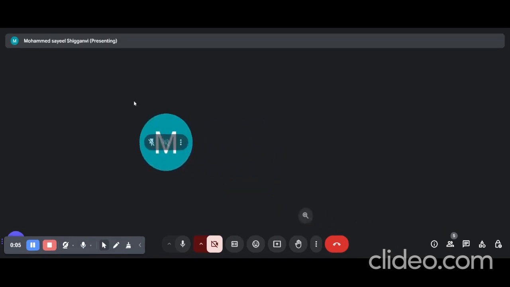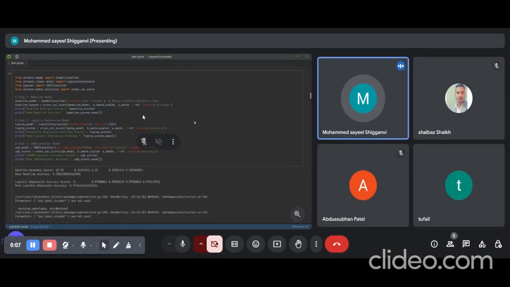Then the next part we have done is model comparison and AI fairness. Here the baseline model, the dummy classifier, just predicts the most common class, like always saying high credit score. It's not very accurate. It's about 28%, as it is a baseline model.